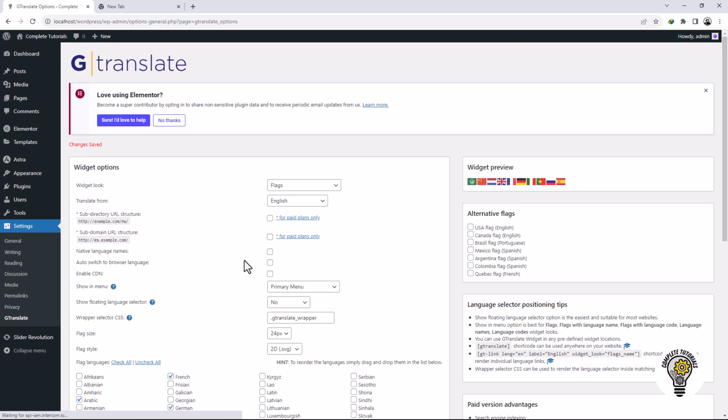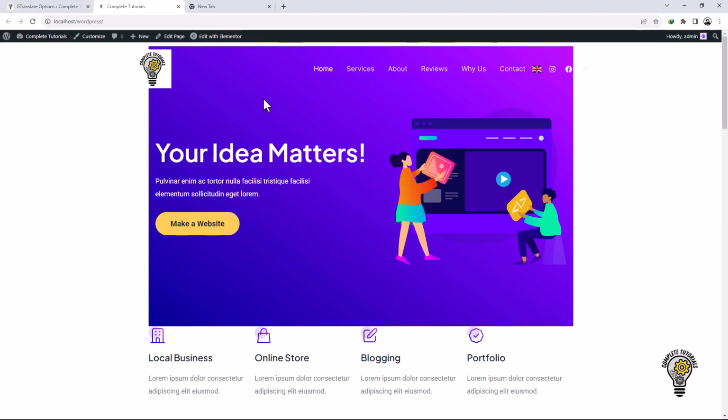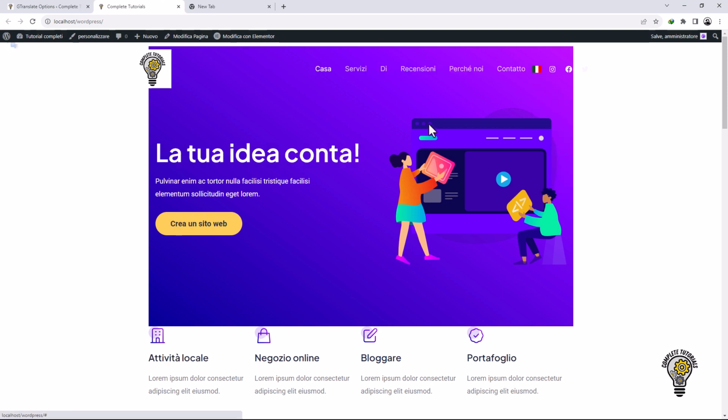Once you have added the plugin widgets to your website, you can test it by visiting your website in different languages. Click on the Language Switcher widget and select the language in which you want to translate your site.